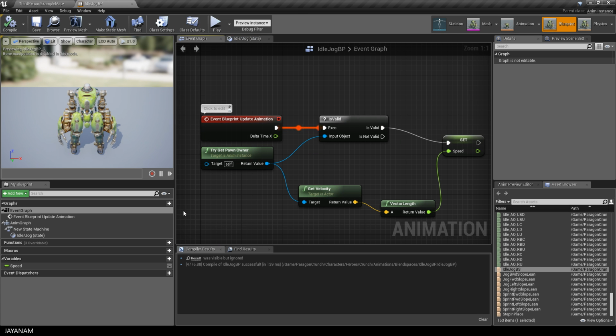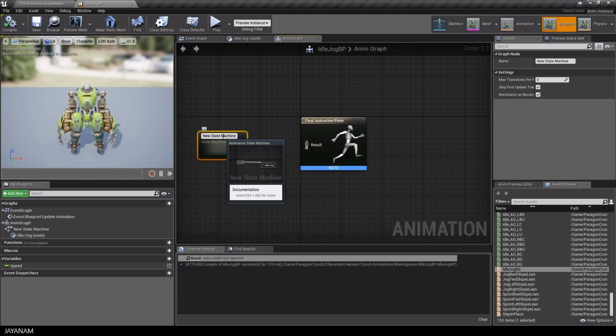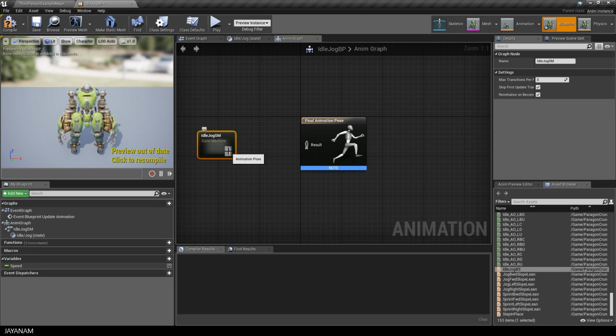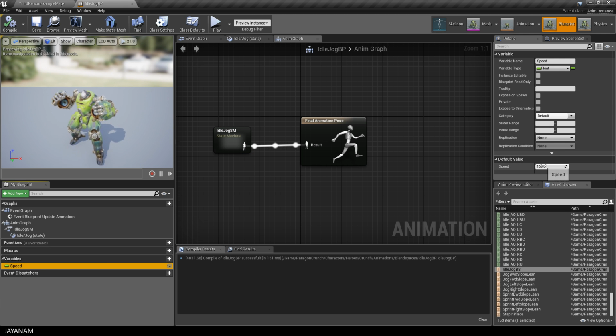Okay, when you have a look at the compiler results, you can see that we forgot to connect the state machine to the result of the final animation pose. So let's do this. Now when you change the speed variable, the animation will be played according to the blend space.